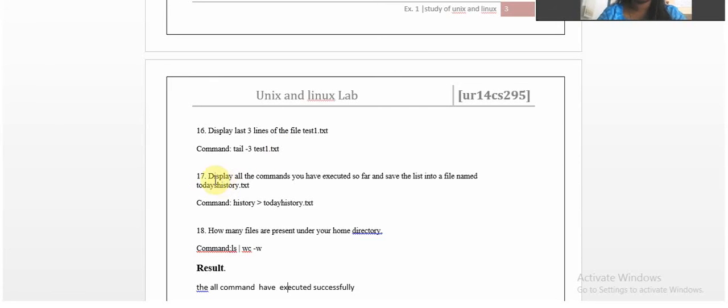The 17th question is display all the commands that you have executed so far and list them into a file. For seeing all the commands which have been executed, we need to use history. To save those lists into a file, we need to use the greater than symbol, history > todays_history.txt. And the last question is how many files are present under your home directory. For that we need to use ls pipelined with wc -w.